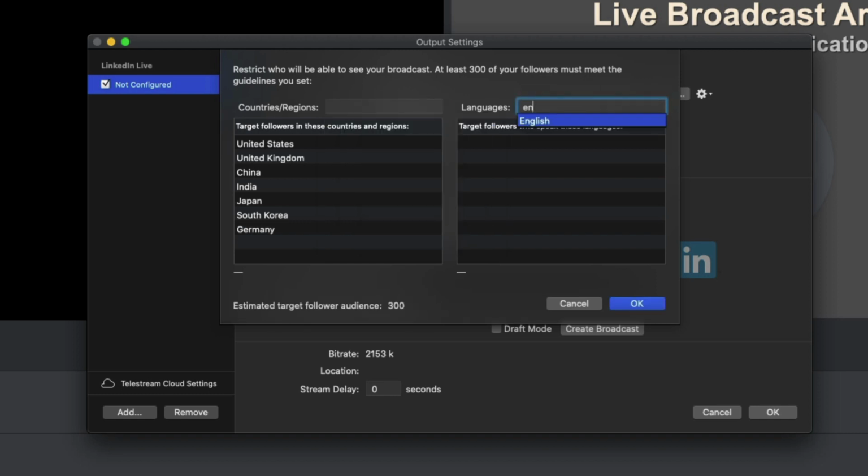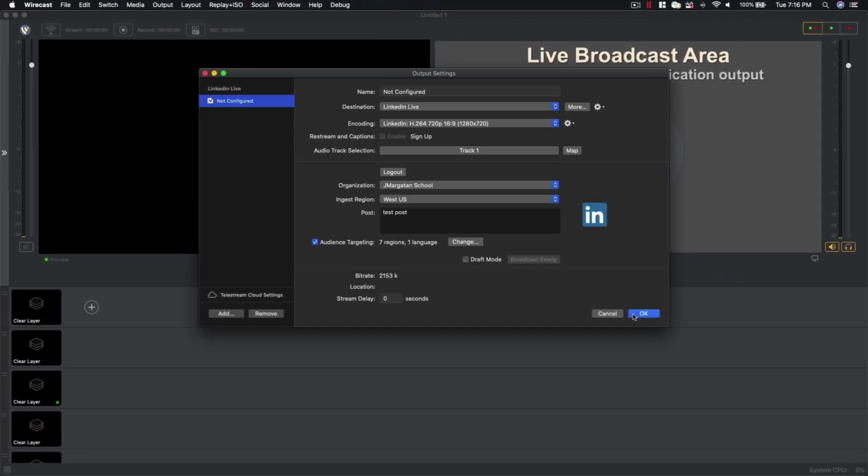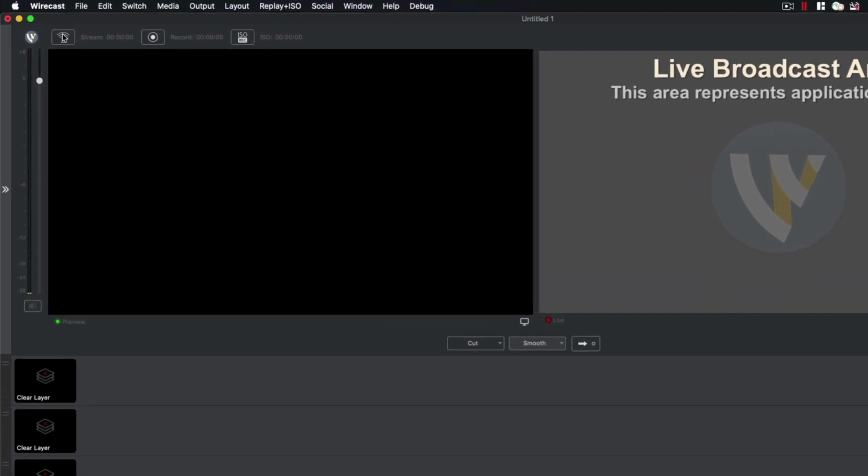Once your target guidelines are set, go ahead and click OK, and then click Create Broadcast. Once the broadcast is created, you can click OK to close the window and start streaming to your targeted group on LinkedIn.